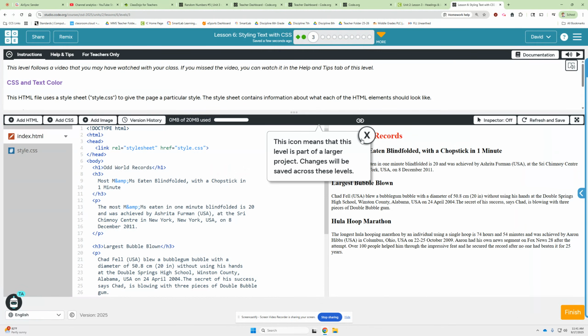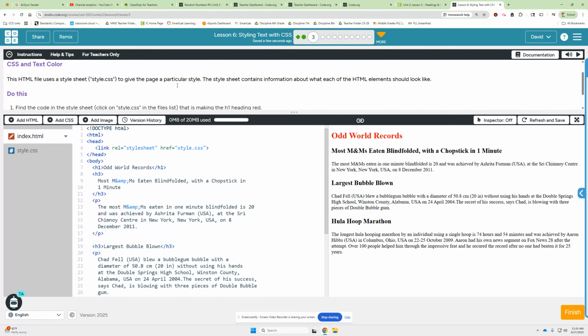All right, on Bubble 3, this icon means that this level is part of a larger project. Changes are going to be saved across these levels. Good to know. All right, so CSS and text color. This HTML file uses a style sheet, style.css. You can see that file right here, to give the page a particular style. The style sheet contains information about what each of the HTML elements should look like.